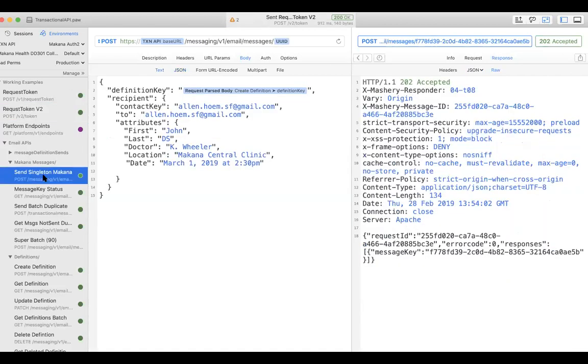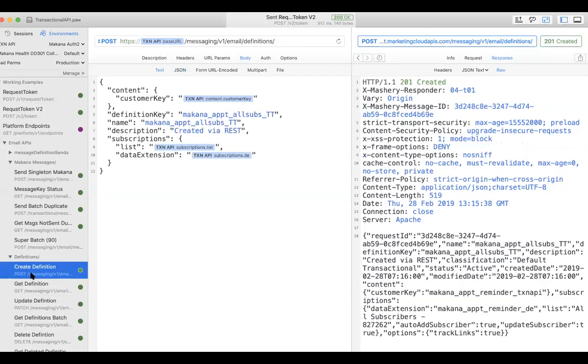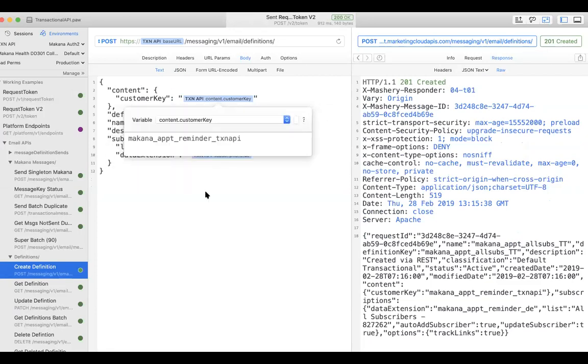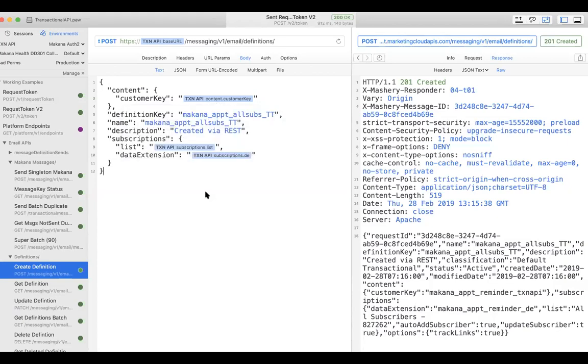So if I come into creating a definition here, what I've provided is to create a send definition. I have the particular content that I want to use, and here I have content called Makana appointment reminder. So effectively, what I want to do is start sending out appointment reminders for some doctor's office. I provided a definition key.